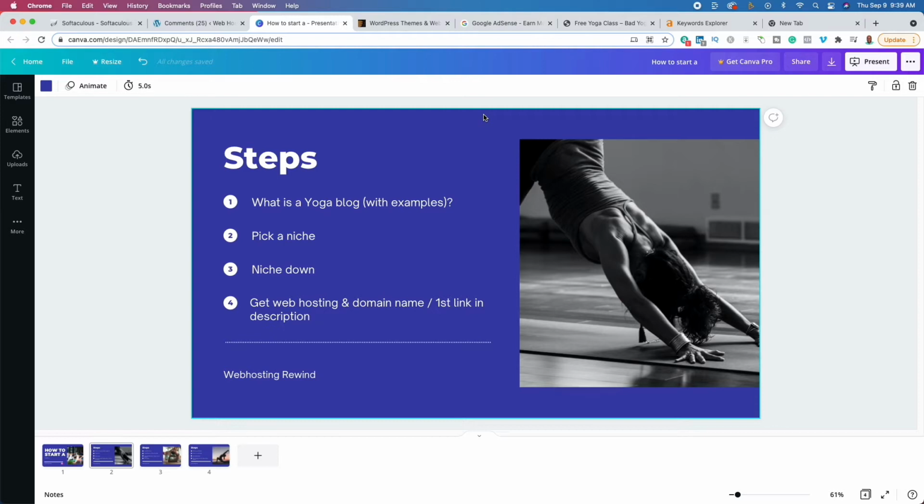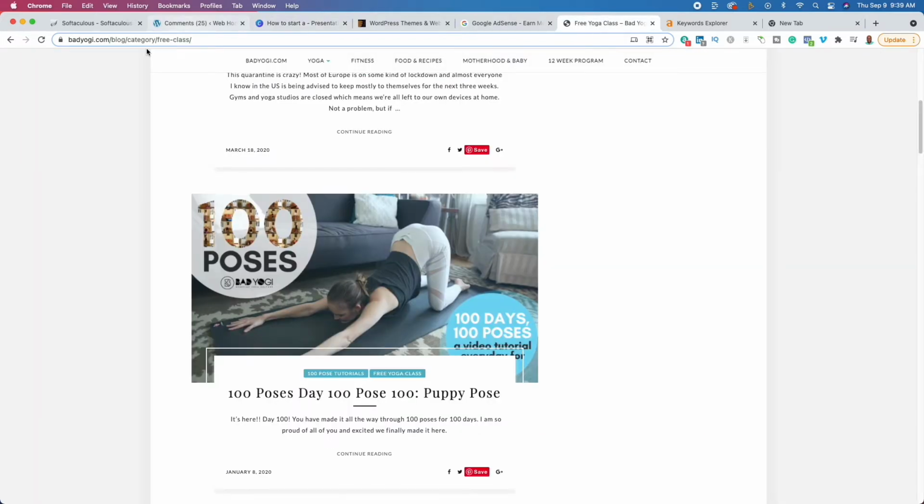So when you click that first link in the description, they're actually going to set up the web hosting for you, and they're going to give you a domain name for free for the first year. For example, this is the domain name badyogi.com, and that's simply how people are going to refer to your website.